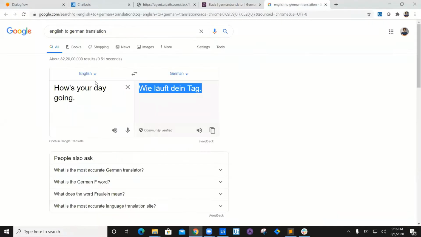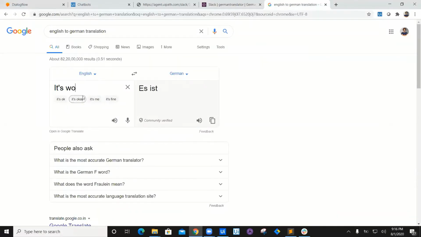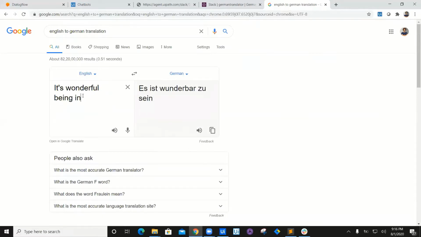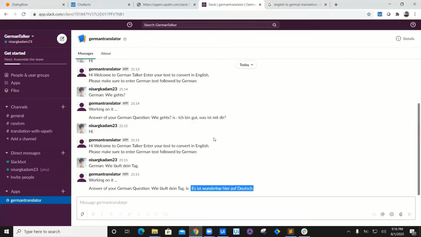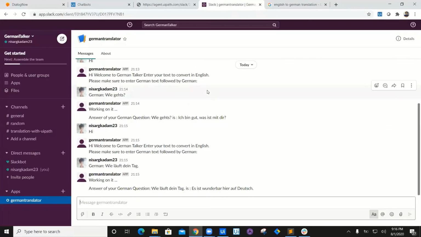Now let's verify whether we're typing it right. So it's wonderful being in German. Is it the same thing? And that's perfect. So we have now completed the integration part of chatbot.uipath.com with our Slack channel.